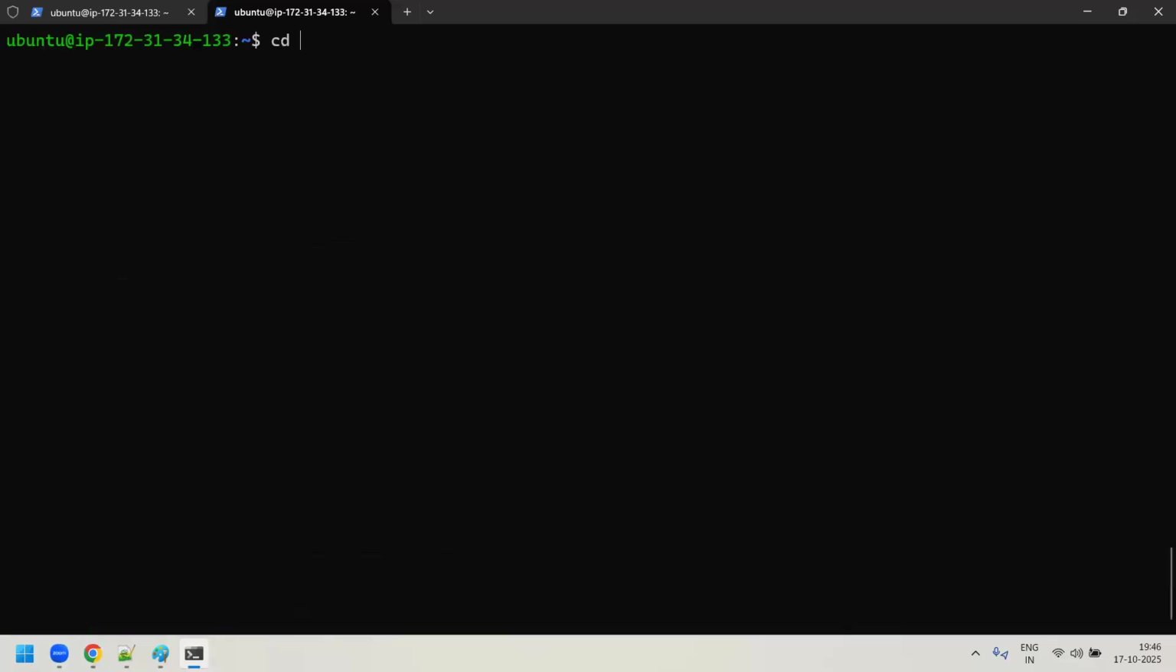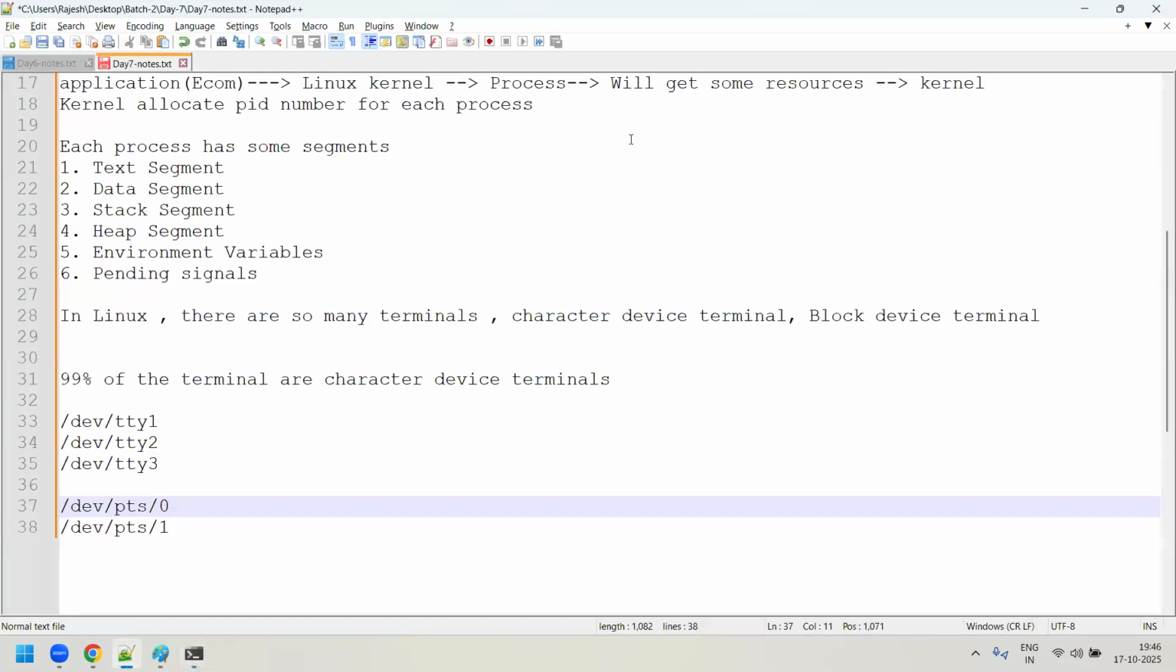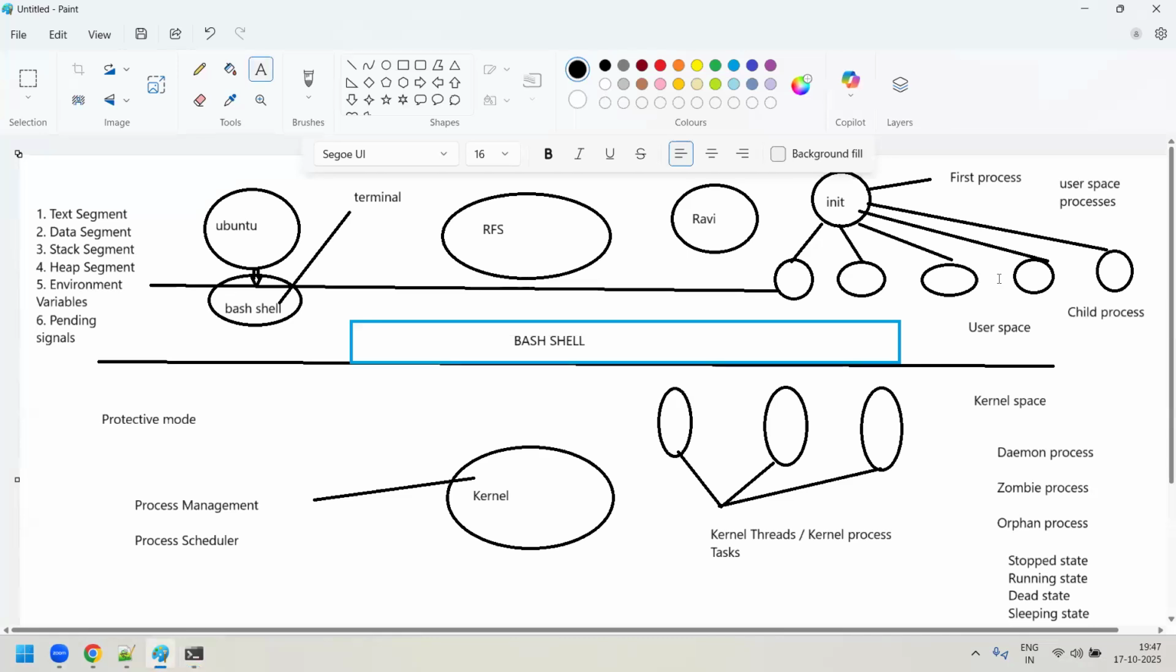I'll just say cd to / and say enter, ls. Can you see something called the proc file system? This is a proc directory, or we call it the proc file system. If you remember in the notes, as I said, you will get all the information about the process and everything, even through the proc file system also.